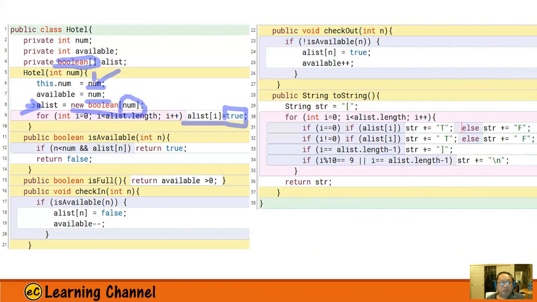The total number of rooms is num. The available rooms is also num, right? And then everyone is true. Now, if I check in, okay, let's look at the check-in. For check-in of number n, if n is available, then I set room n to be unavailable. So n apparently needs to be 0 to num minus 1, right? Because that's our system. Is that okay? And then I decrease the number available. But num is still the same. The total number of rooms is the same. But available drops if you check in somebody. Is that okay?